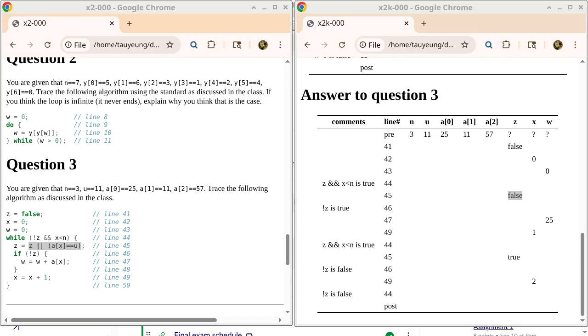Because it is false, we still have to evaluate this expression. We still have to evaluate the condition of the conditional statement. And z is now false, so that means not z is true. If not z is true, then we perform the only statement inside the then portion, which is this portion here. Most people got this part right. Most people know we need to retrieve a bracket 0, add it to w, and then change the value of w as a result of that. So most people got that, not a problem.